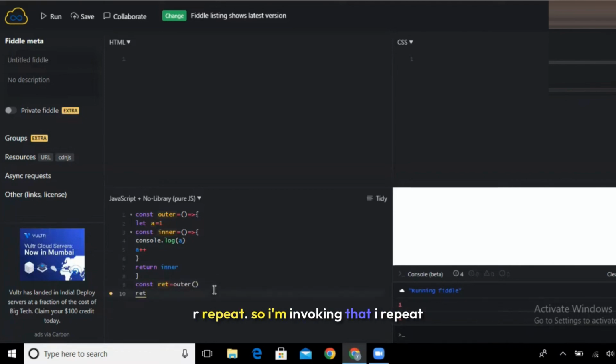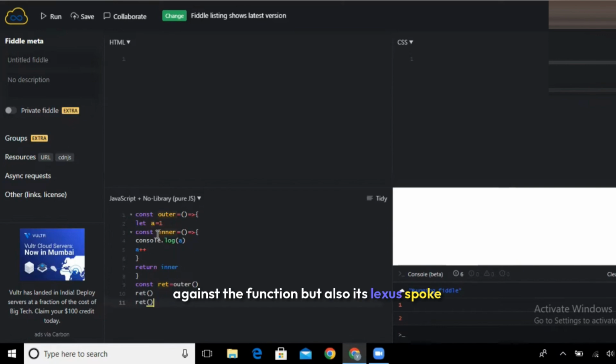So I'm invoking that RET. And the second time, now I would be getting 1 and 2, correct. So this function not only returns the function, but also its lexical scope. So this forms a closure. Yes. Okay. So in the same way, I will paste in the small code. So one, one.